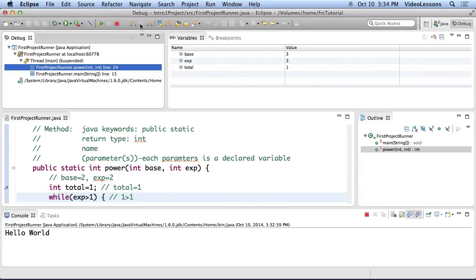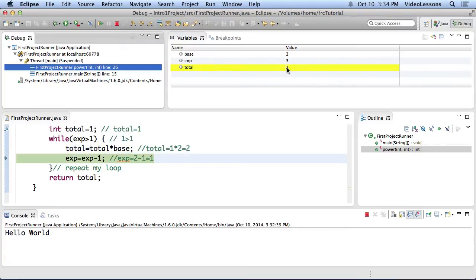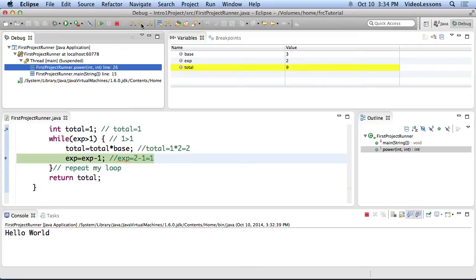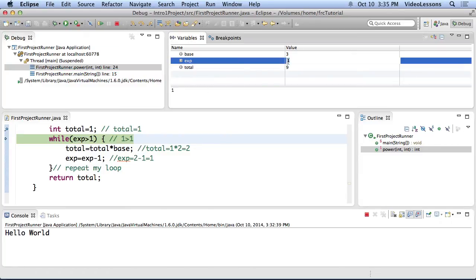And if I step to the next line, I'm going to see that total gets multiplied times base. So total now has the value 3. And when I do the next line, it jumps back up to my while loop. And I can see that my exponent now has the value 2. Stepping again, I'll see what happens. Total gets multiplied by 3, and so it's now 9. And I know that I should be looping one more time so I get 27. But if I look at this line, I can see that exponent has the value 1.